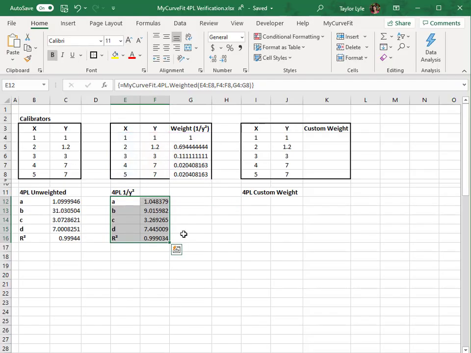In reviewing the parameters, you can see here the A parameter is slightly lower than the unweighted A parameter, and the D parameter is slightly higher than the unweighted D parameter, giving us a larger range of calculable results.